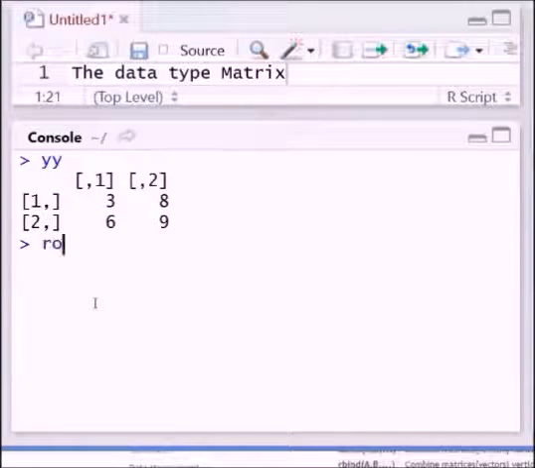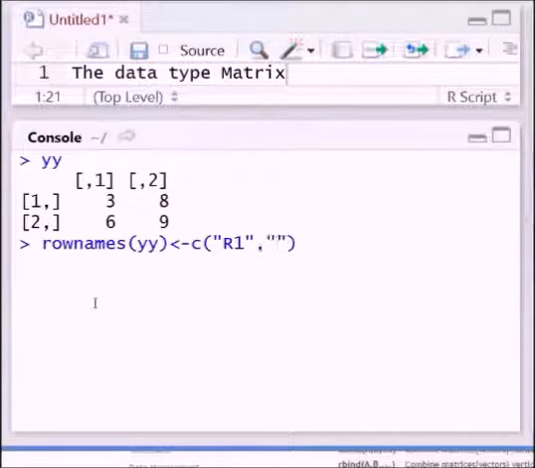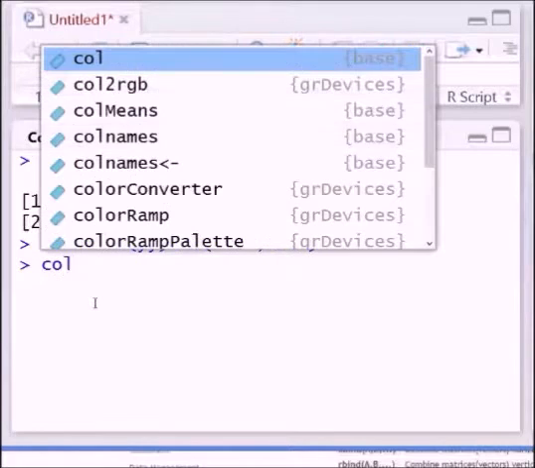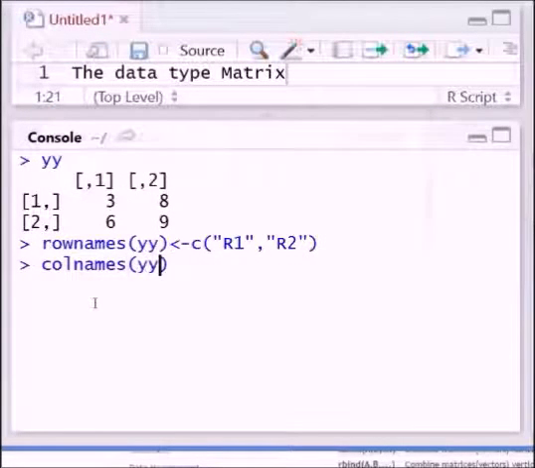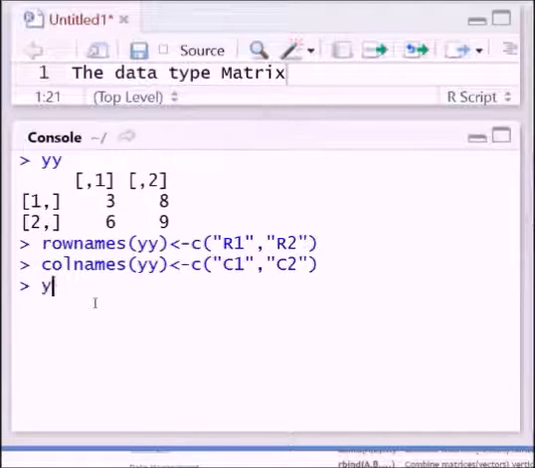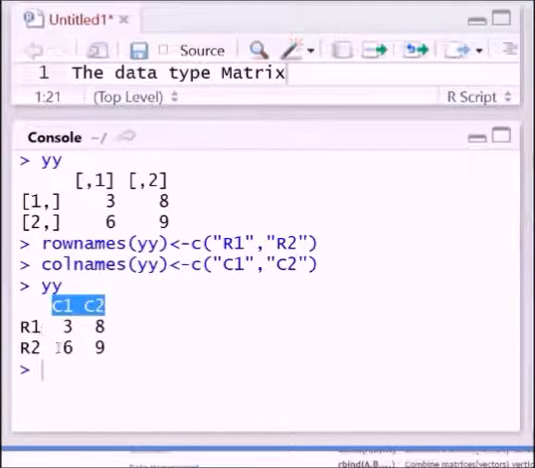Now we can put the row and column names also. For that we have to write row names R1, R2, column names C1, C2. So column names C1, C2, row names R1, R2.